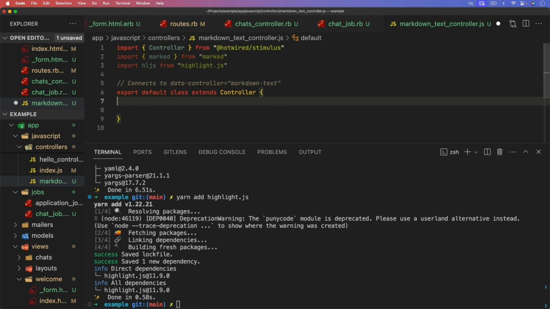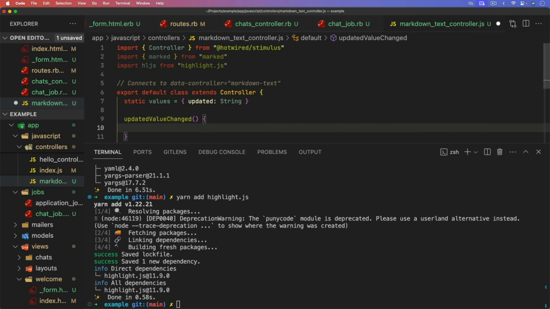And so we don't need a connect function. However, we do need to assign the static values, and we'll set this equal to our updated, and that's just going to be a string. So whenever the updated value changed, and this is a built-in function that we get with Stimulus because we have a value called updated, we have the updated, and then the value changed is basically a listener. Whenever this value changes, it's then going to execute this function.